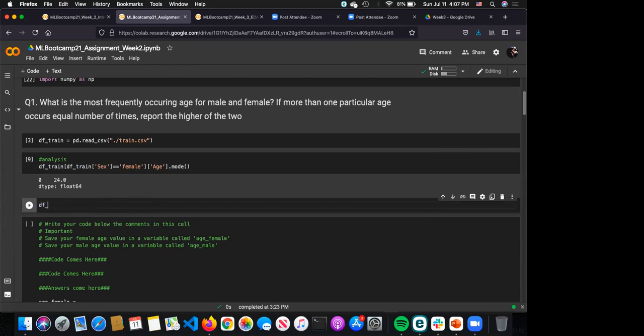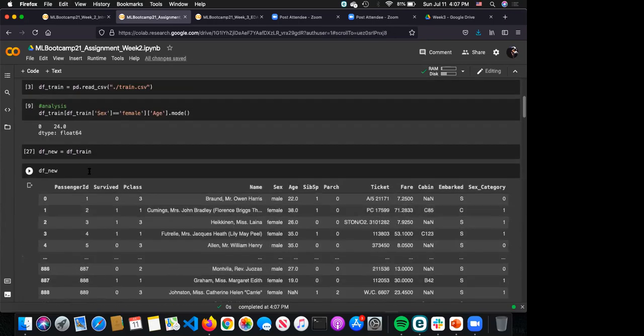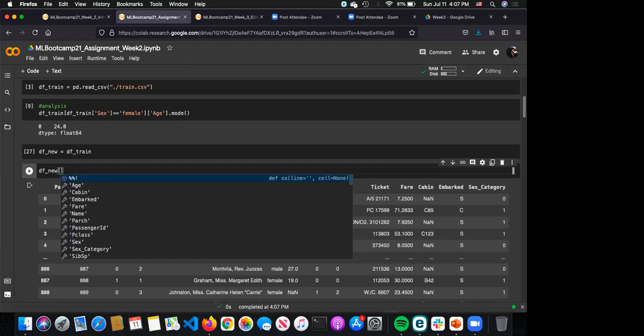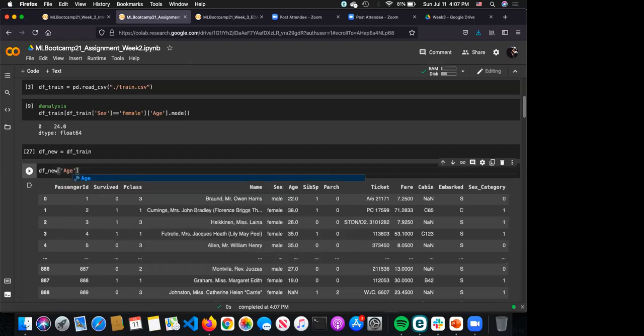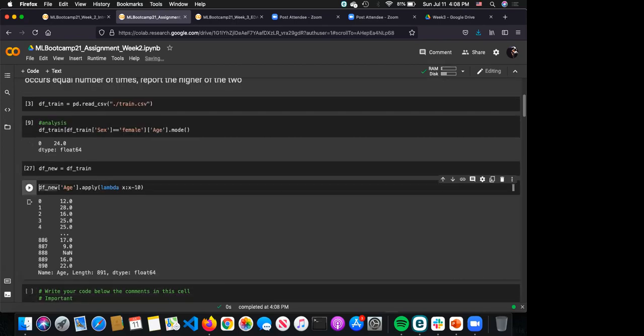Okay, so let's say df_new equals df_train. Now let's see df_new. Okay, I have everything. What do you want me to change? Let's just do the age, let's pick up all the ages with NaN in it. We have to actually do some calculation on it first. I'm going to subtract 10 from all the ages. That's just a random calculation that I picked right now. So we have to do some kind of calculation on it. So lambda x such that x minus 10. Okay, let me save this.